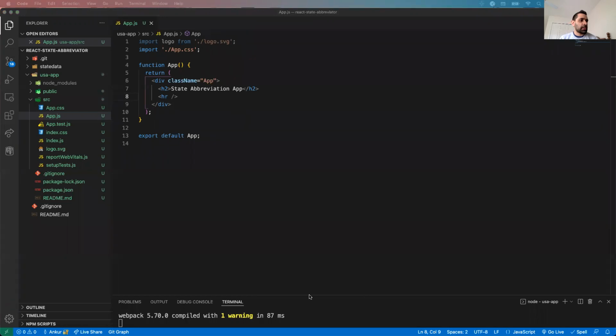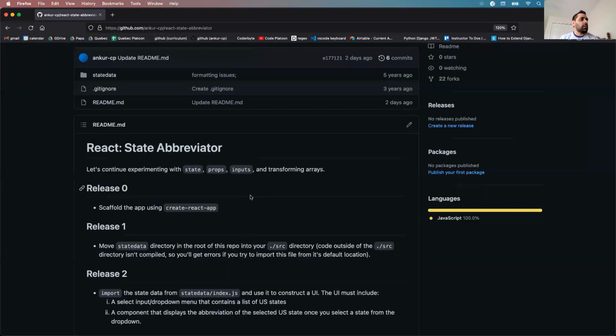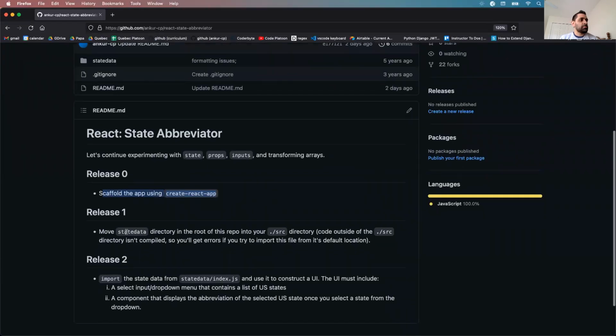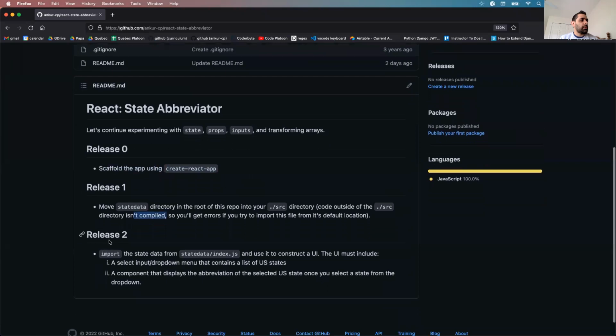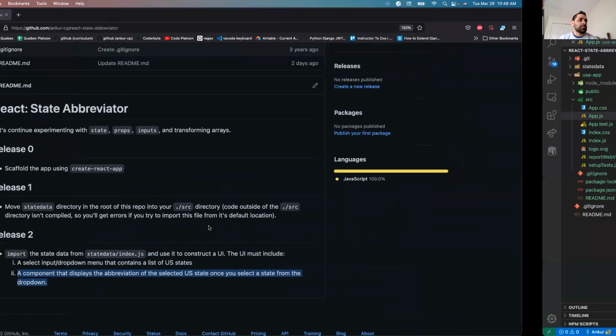If I go back to the README, sorry, I just want to bring my terminal up. All right, the README. So we created our base app. We want to move the static state data directory in the root into the source folder. That's something I've not done. Code outside of the source folder is not compiled. That's good to know. Then we want to import the state data from state data/index.js and use it to construct a UI. So we must have a dropdown and a component that displays the abbreviation.